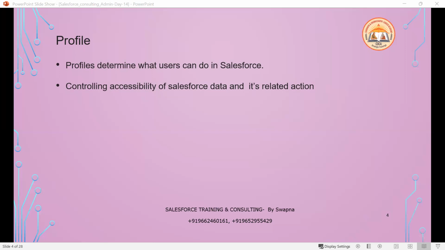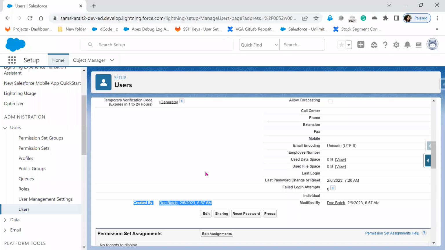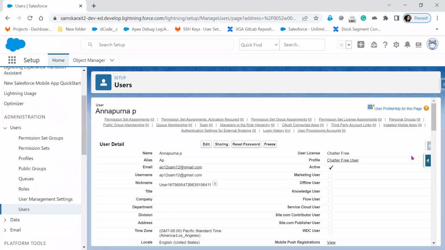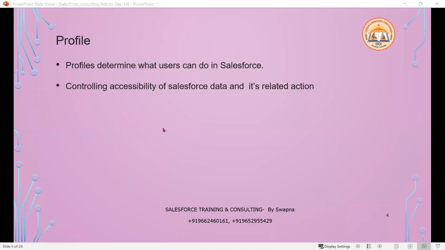Here the profile is playing the main role. Whenever I create a user, whatever profile is there, the profile controls the data inside the Salesforce org. It controls what the user can do, the accessibility of Salesforce data and its related actions. Everything is controlled by the profile.